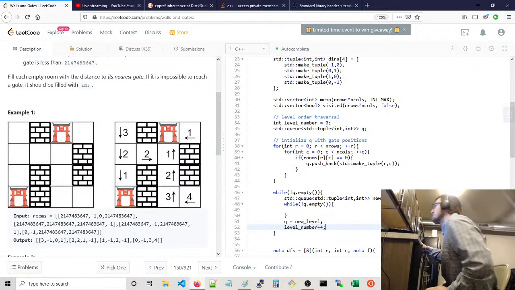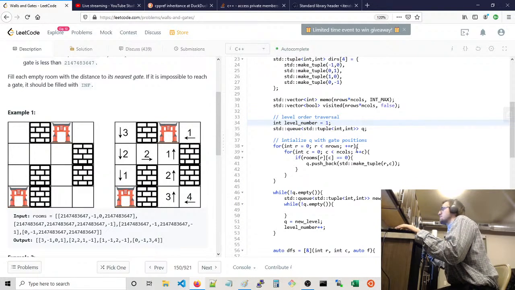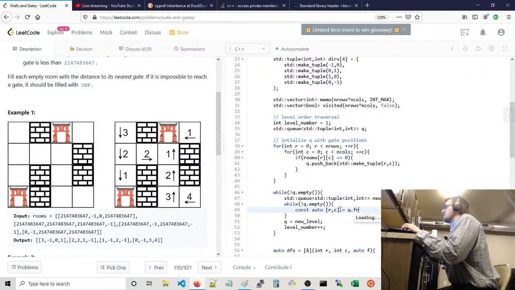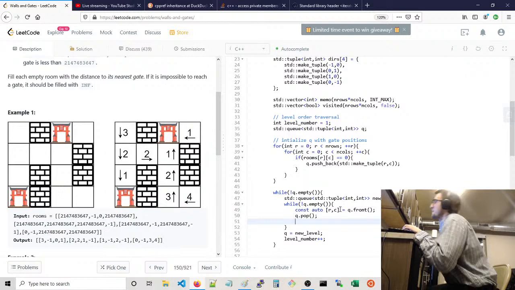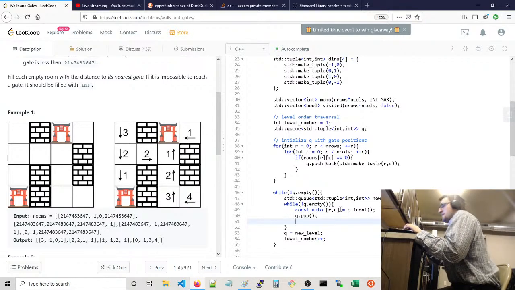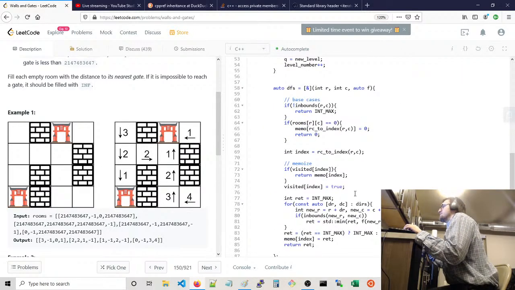All right, increment the level number. I guess the first level number will be a 1. I'm going to say, well, queue is not empty. Const auto rc equals q.front, q.pop. Let's go through the children.